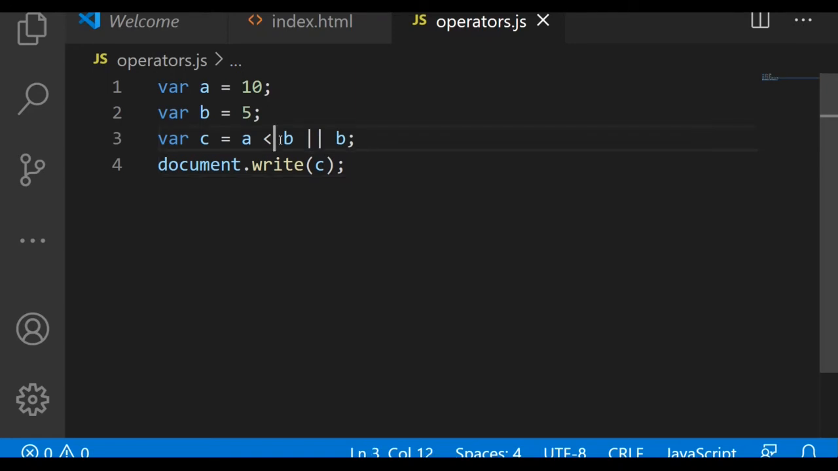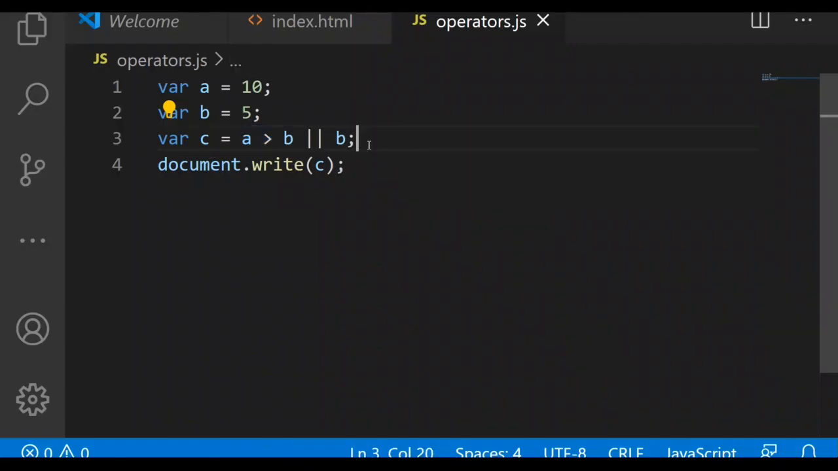Now let's modify it to where c equal to a greater than b or b. In this case, as the first expression is itself true, the value of c will be true.